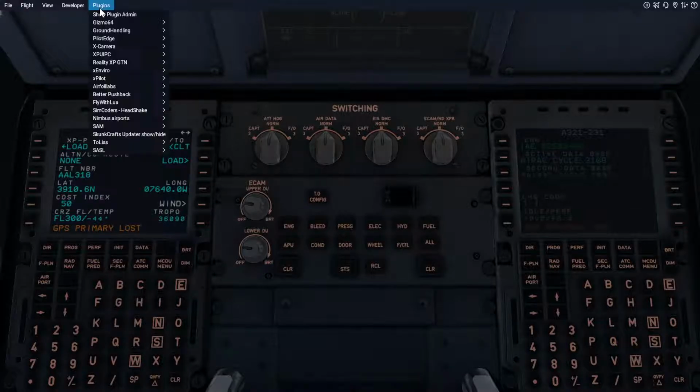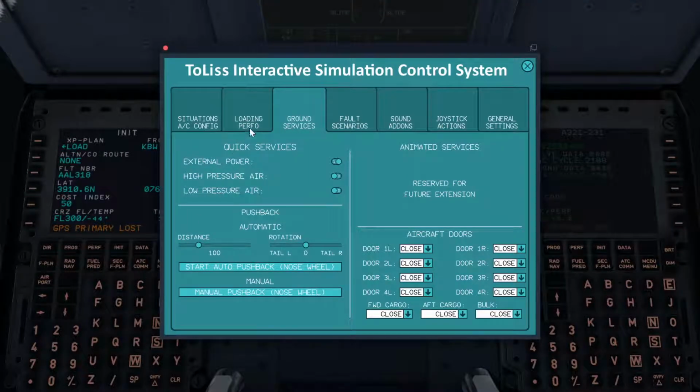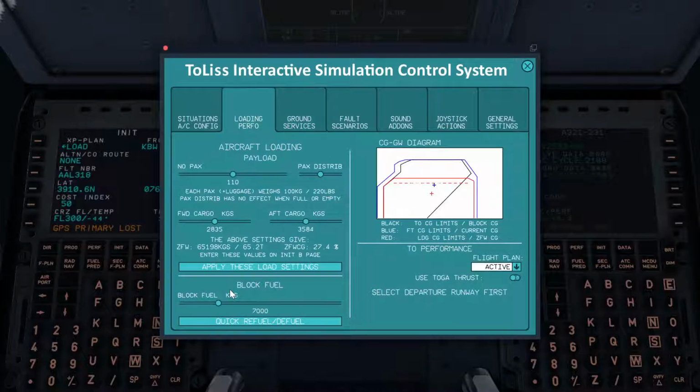So all I'm doing right now is getting some admin stuff out of the way. Let's go ahead and look at our loading performance here. As far as fuel is concerned, we only need 8,000 kilograms basically, so we'll go to about 8,100. I put 1,000 kilograms of extra fuel just to be on the safe side. I'm trying to slide this so we get it to 8,100. There we go.